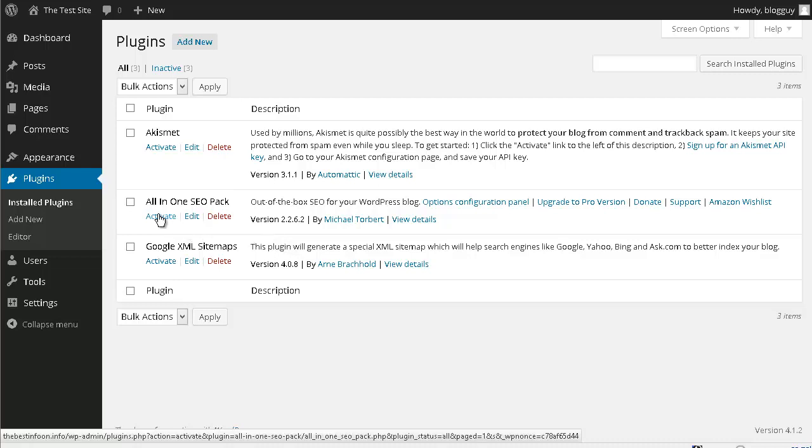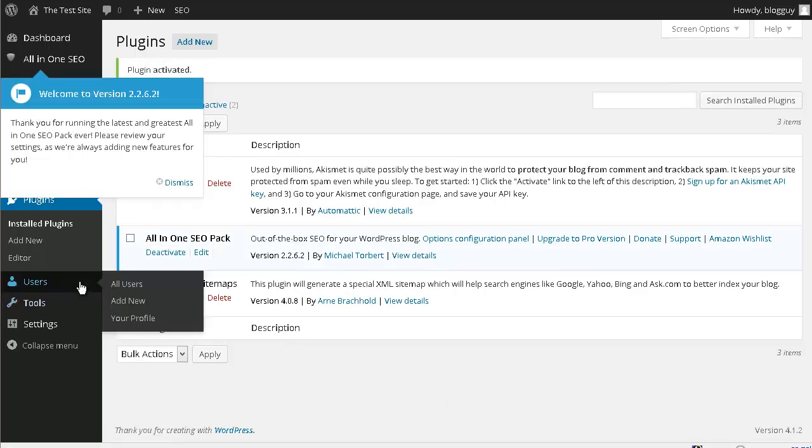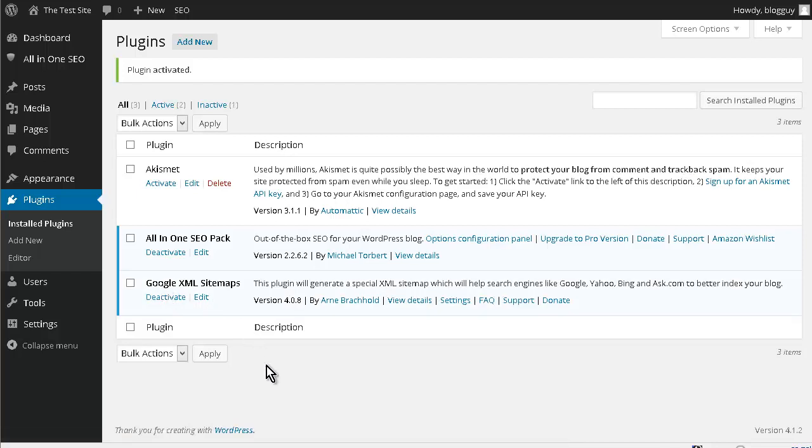So I'm going to activate the all-in-one SEO pack. Okay, and then it gives us a little message here. And we can go back to that. And next we're going to activate the Google XML sitemap. So this will notify Google anytime there's a change to our site. So if we make a post, it'll notify Google. So it's good to help you with the search engines as well.